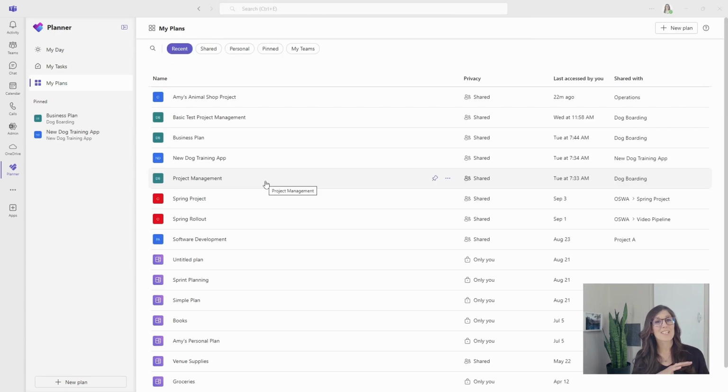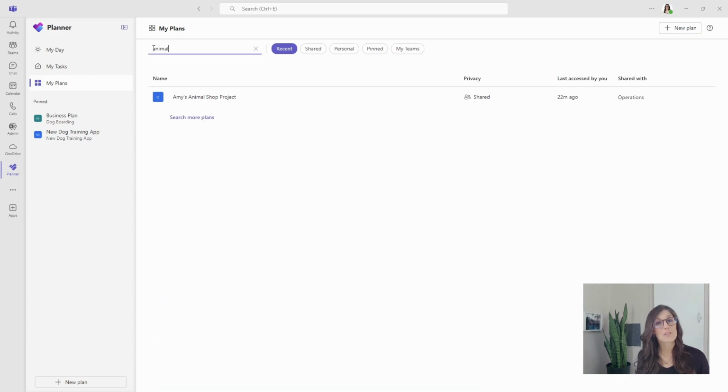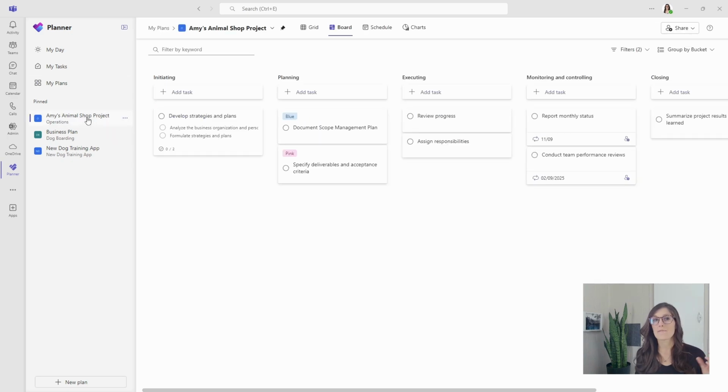Moving on from managing these individual tasks, all plan members can access the plan under My Plans, and you might find it under Recents, but you'll find those shared plans in Shared as well as within My Teams. But instead of the filters, I just like to use the search bar, and you can start to search the plan name and then locate it that way. And if you are going to be using a plan actively, then you can even just pin it to your navigation menu so that you can access it from the left-hand side.